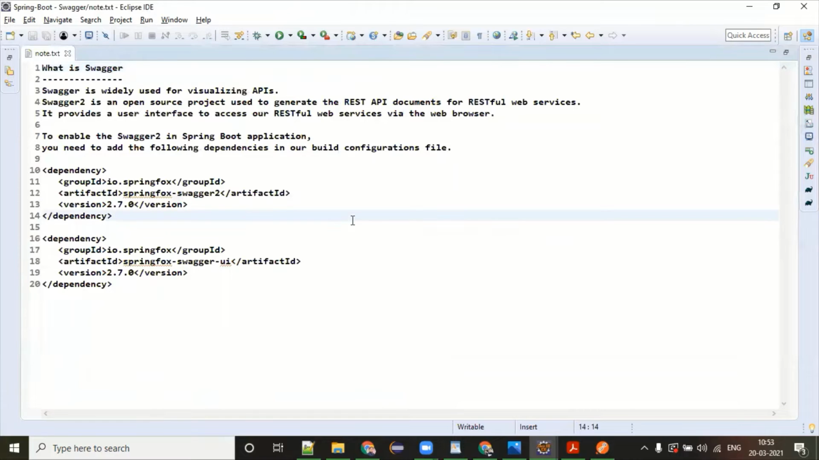Swagger is widely used for visualizing APIs. Do you remember I told you that whenever you are releasing any REST APIs, as a REST API provider, you have to provide a lot of documentation for your consumer on how to use your REST applications. And preparing documentation is not straightforward.